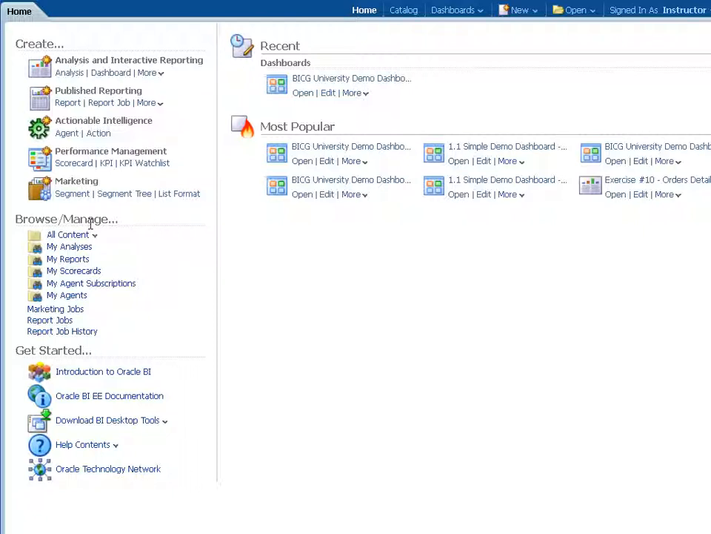We have the browse manage section. Here's where you can go to look at existing content that's already been built. Then we have the get started section. Here's where you go to look at, listen to, or look at documentation. This is typically provided by Oracle.